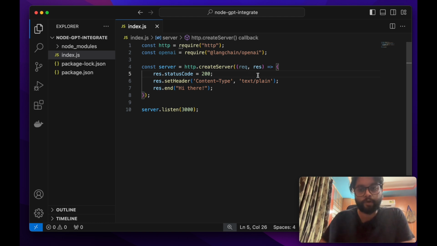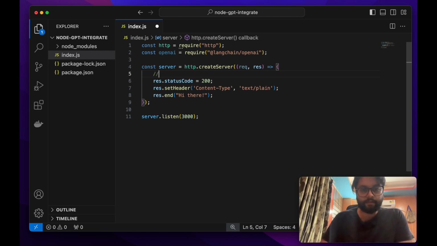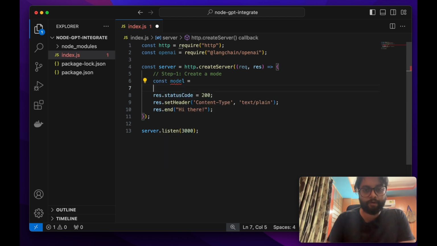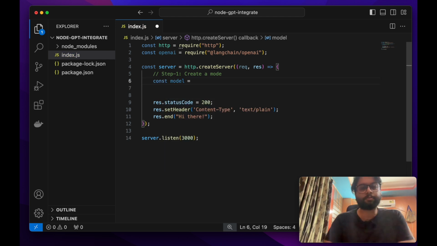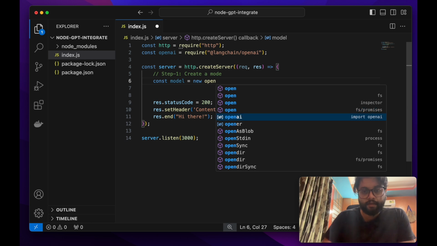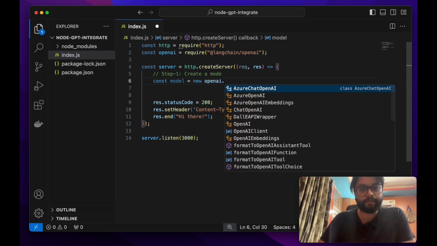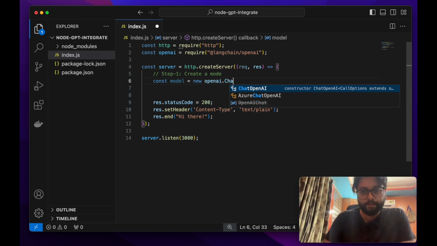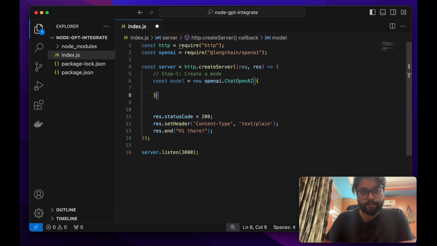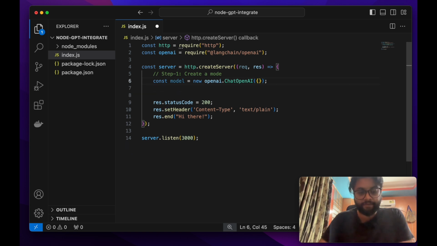Now it's time to do things step by step. The first step we're gonna do is create or initialize a model. So how do we do that? We're gonna name the model const model, and we're gonna use that OpenAI module which we have imported earlier. So this is a ChatOpenAI model which we're gonna create. Currently we don't have any parameters, but we can see what it demands.